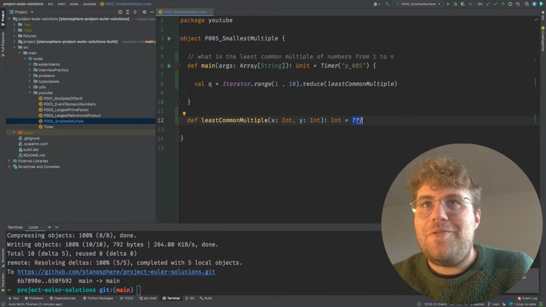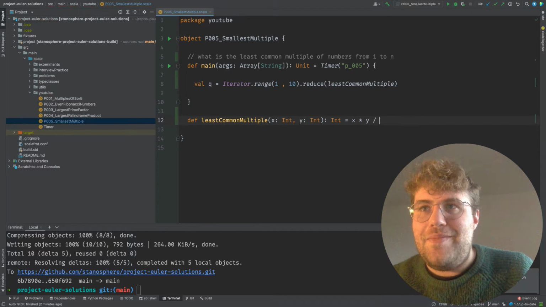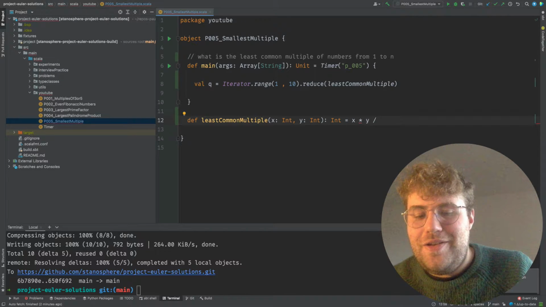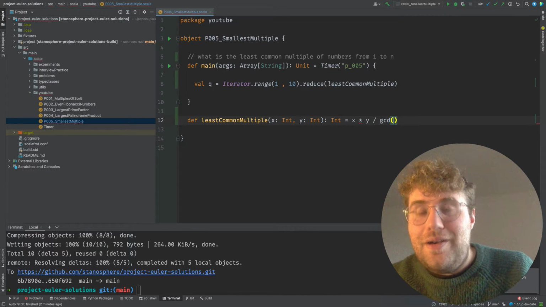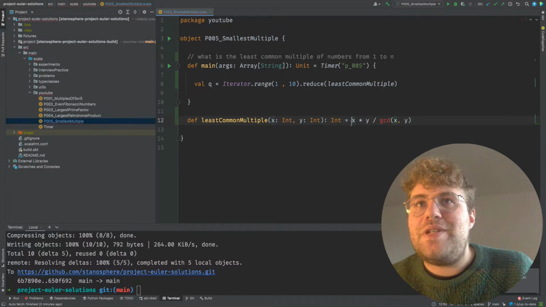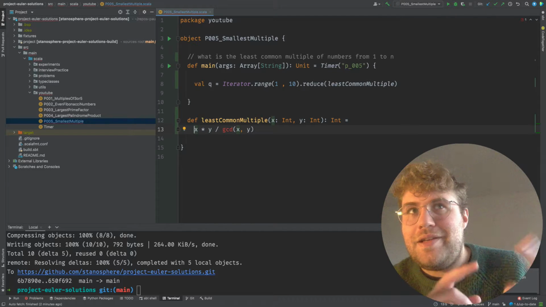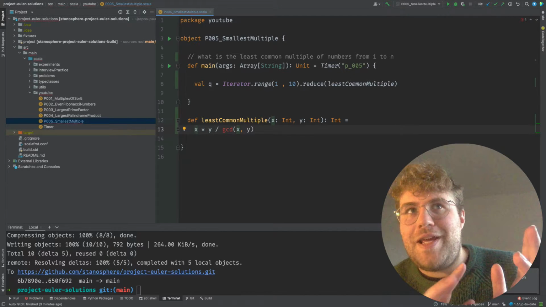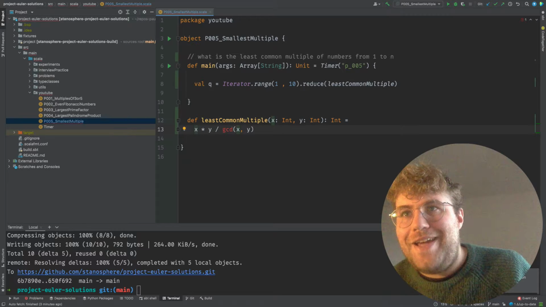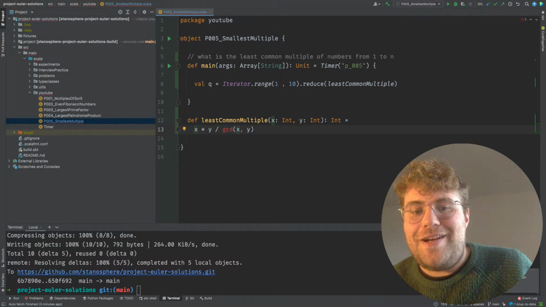To do that, we're going to multiply x and y, but we're also going to divide by the greatest common divisor, or GCD, of x and y. The reason for that is that we don't want to double count the greatest common divisor, because if we didn't do this division, we'd end up with a common multiple. It just wouldn't be the least common multiple. So doing this division will get us around that.